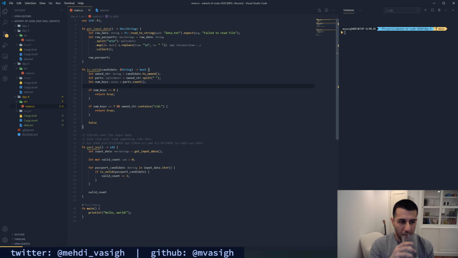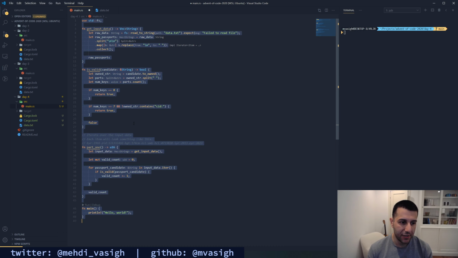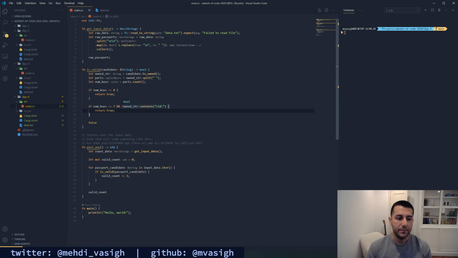So I'm going to go ahead and just rely on this. If num keys is 8, return true. If num keys is 7, and owned string does not contain, so can I just bang this? There we go. Then return true. So 7, and it doesn't contain the optional one. And then this should just work.